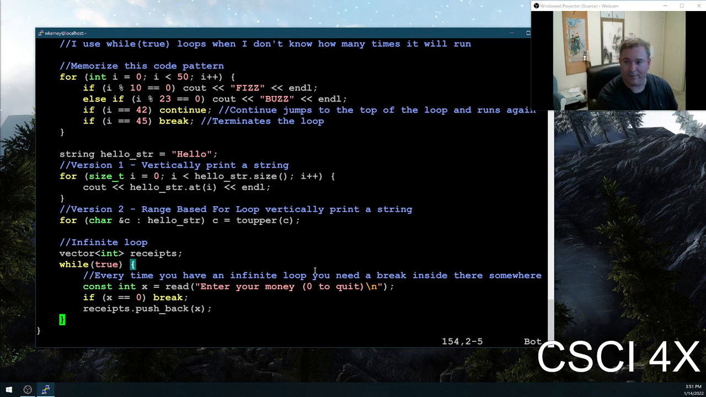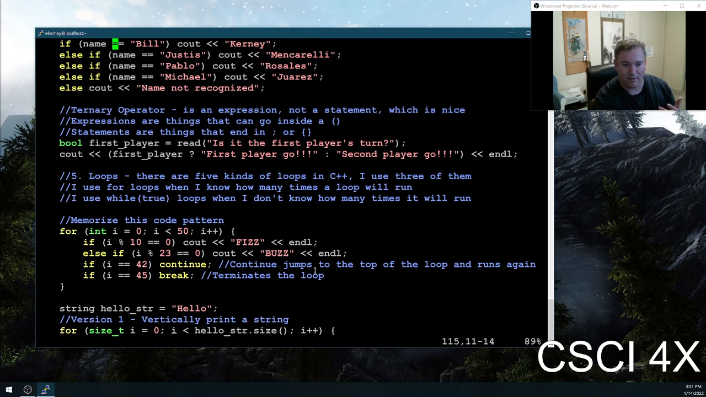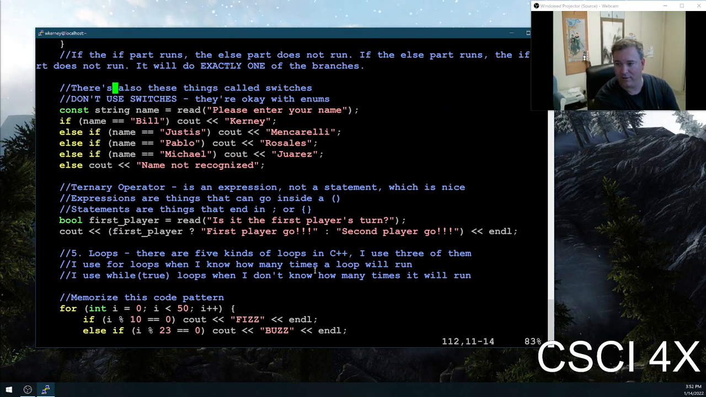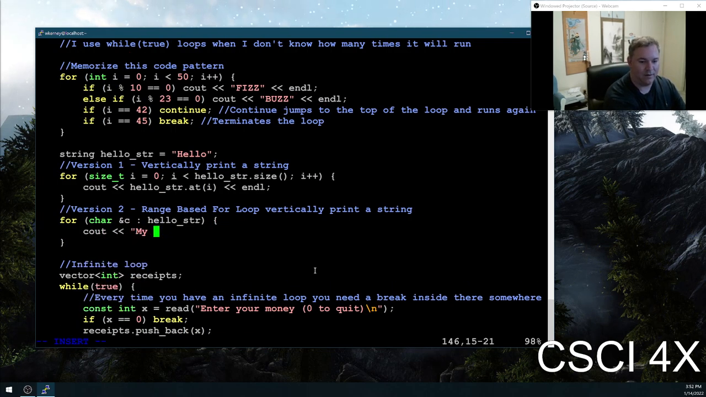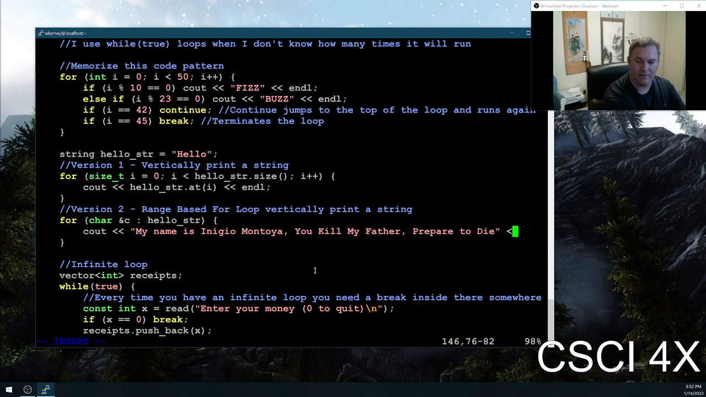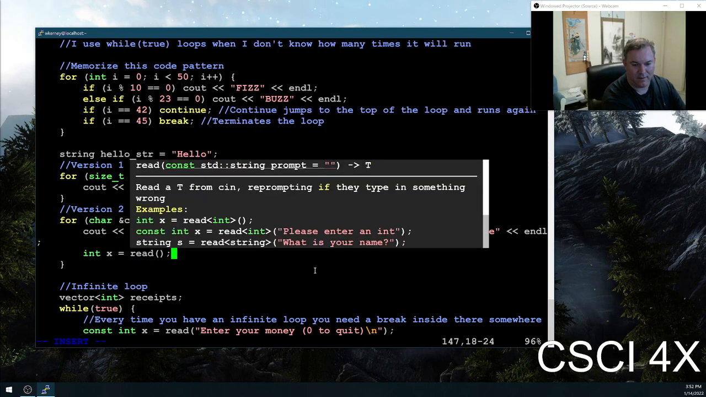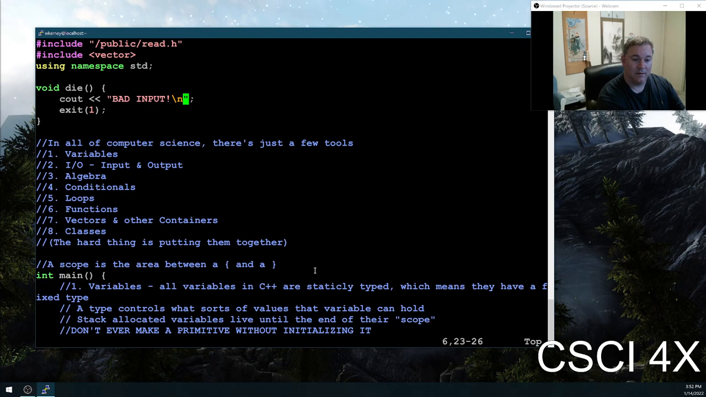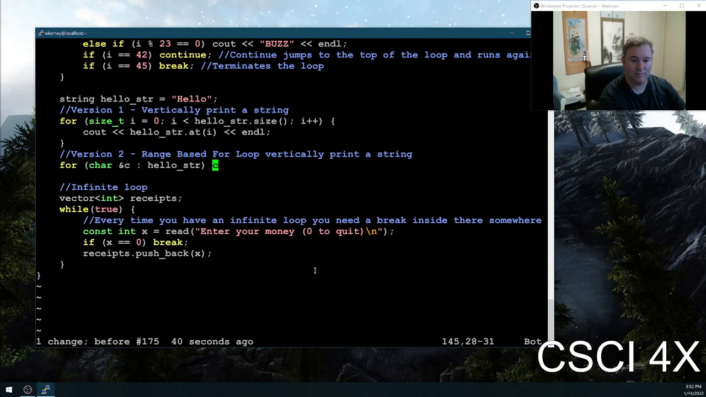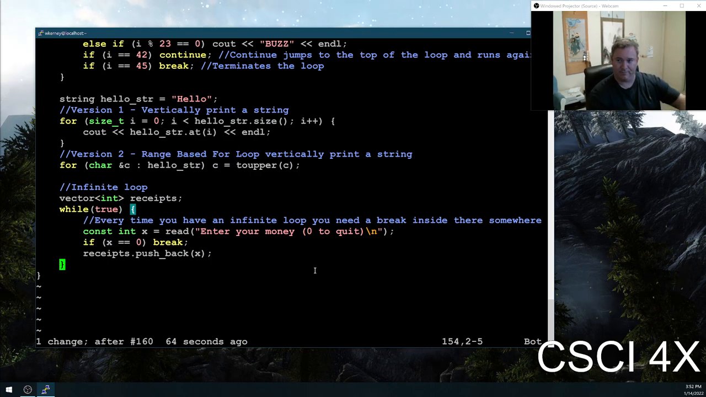Does a range-based for loop work only for one line of code? It works for everything. All of these things work with if statements. The rule is always that if it's one line of code, you don't need curly braces. If you need more, you can use a block. You can do int x equals read, whatever you want inside of here, and it'll do it for each character in the string. All these things work with either one-liners or with a block of code.